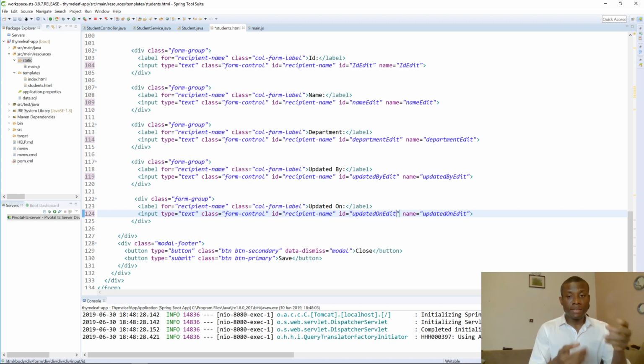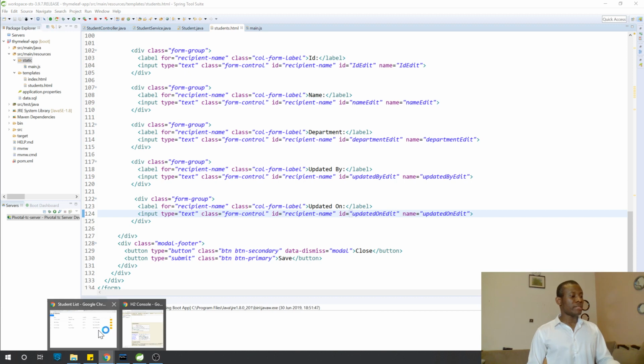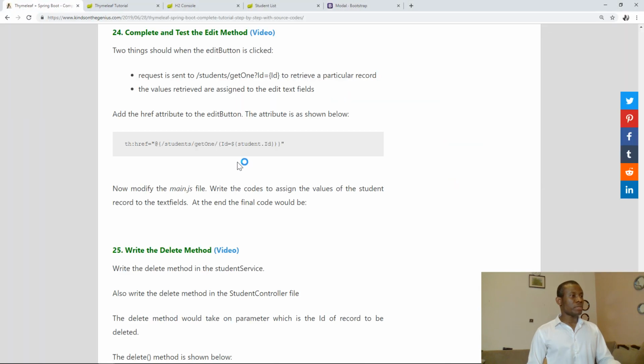For the edit, we are selecting it, so we need to set the ID, but for add, it's not necessary to do that. So at this point, I'm going to save, and I'm going to restart this application, and hopefully it is going to work. So while it's restarting, I'll just check what we need to do.